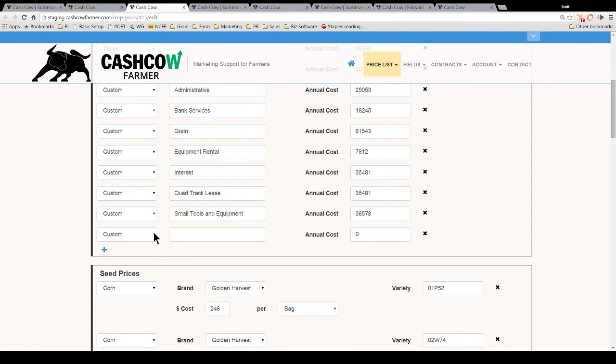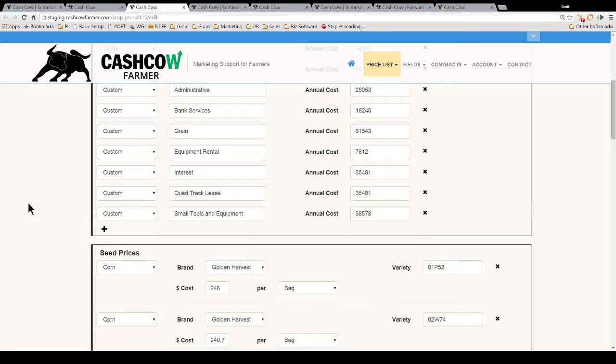I'll demonstrate. There's a custom expense, or you can have fuel or whatever it is, we've got a few in there already. Custom expense, the annual operating cost. If you need to remove it, just hit the X.